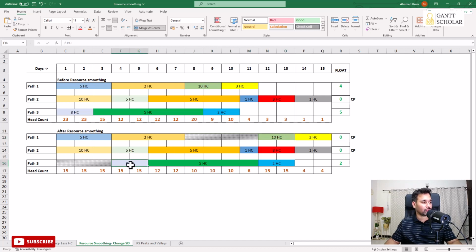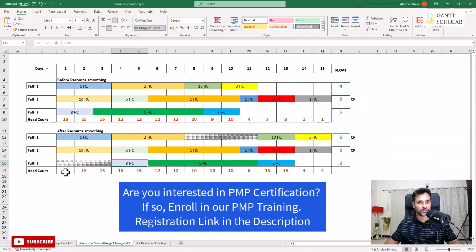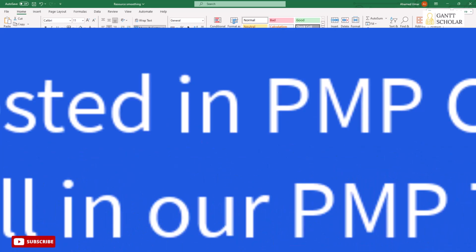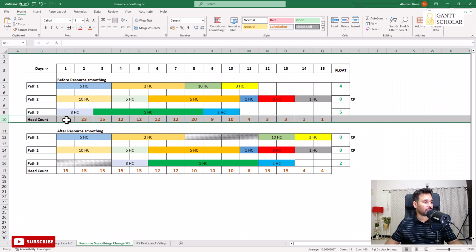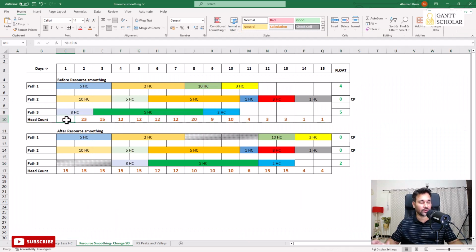And by doing so, you are able to reduce the number of people needed in the project. Let's say your management is saying you should not use more than 15 people in your project. That's the limit they set. Now, according to your original plan, you need 23 people. That's the worst case scenario to run the project. But after resource smoothing, by delaying the start date of the activities, you could see that you just need a maximum of 15 people in your project to run the show.